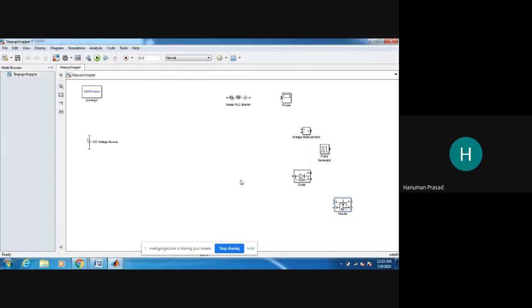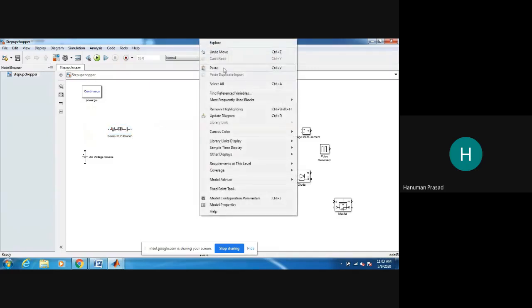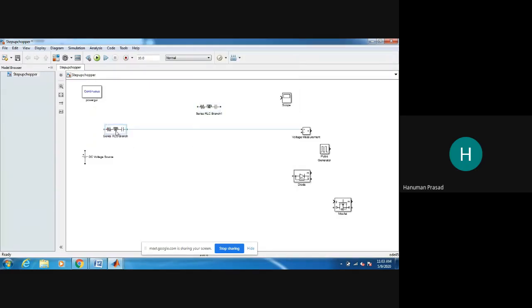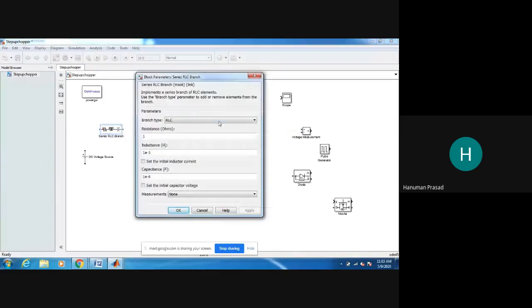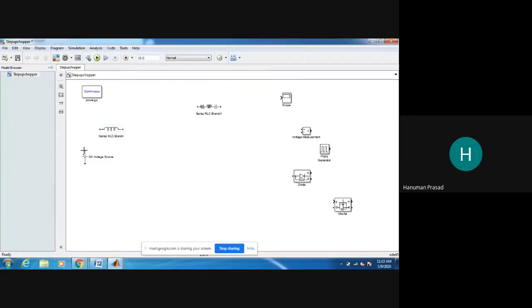Step up chopper: first is the DC source, and the inductor is connected in series with the DC source. This inductor, so RLC is replaced by L, and it is connected in series, and this MOSFET switch control.